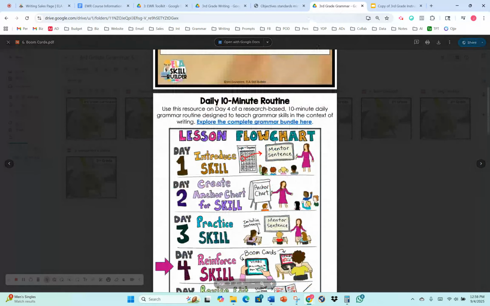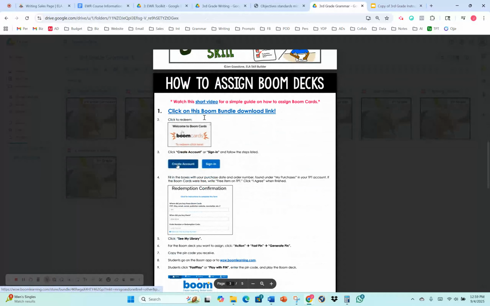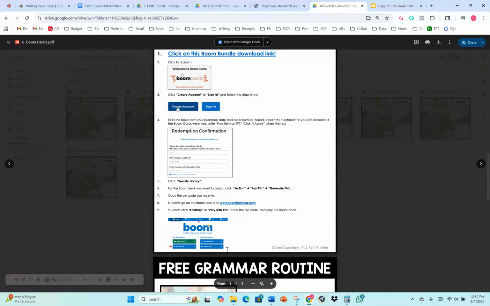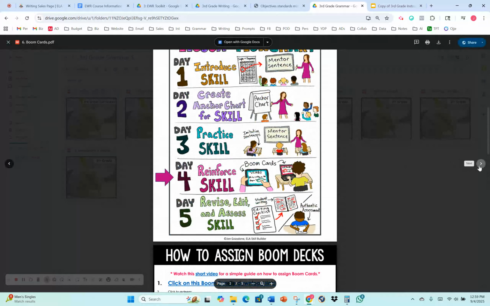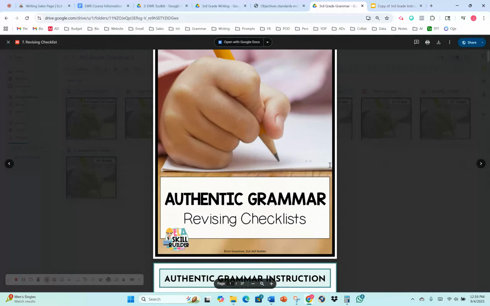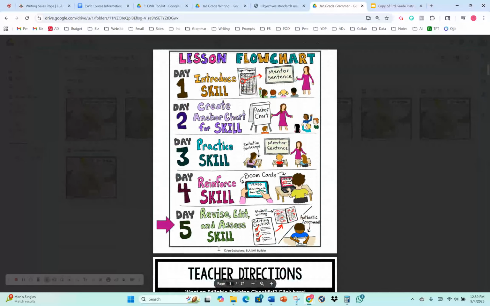And then your next resource is for day 4, your boom cards. You'll get a link to a boom bundle on boomlearning.com. Don't worry, this is free, included with your purchase. Just make sure you follow the directions here so you can assign them for free. You don't want to get a paid account. There's a way to assign for free. Okay, so you get 30 boom decks on the Boom Learning. Students absolutely love those.